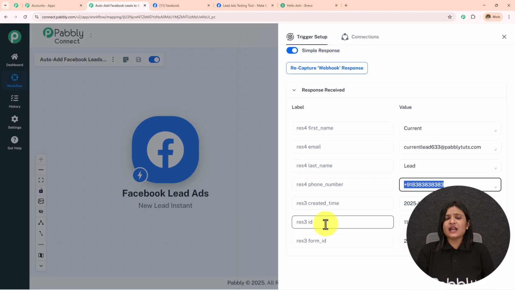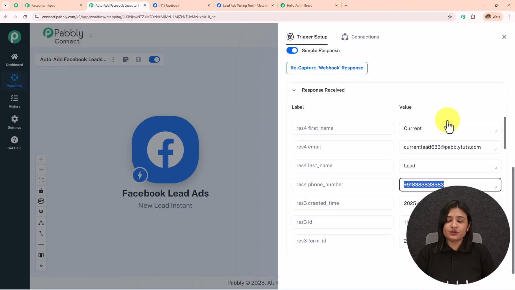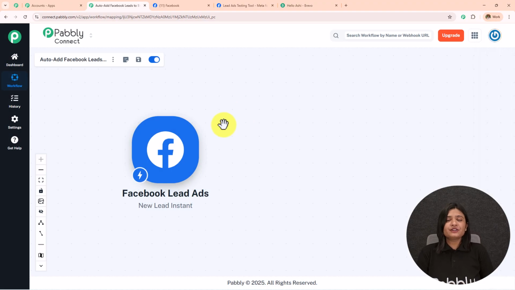Now here, as soon as I have done the form submission or generated the lead, I have received that response in this workflow, and this shows the connection setup which we have created is working fine. Now whenever I'm going to receive a new lead, I will start capturing that response here in this workflow. Moving on towards the next step, whenever I receive a new lead, I want to add that to Brevo.